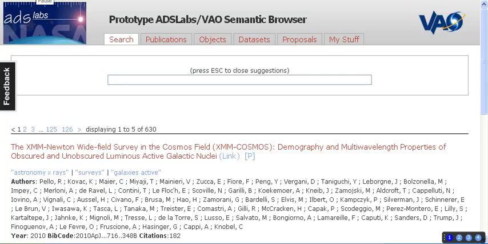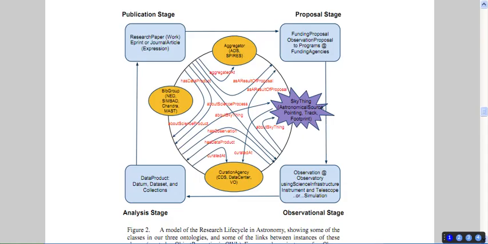To conclude, I'd like to mention that the underlying metadata store captures the main aspects of research and curation activities, and it captures all of this with provenance. You can see in this screenshot taken from a paper that Alberto Accomazzi and I published at ADASS that we try and capture everything. We capture the proposal stage, the publication stage, the analysis stage, and the observational stage in this semantic triple store.